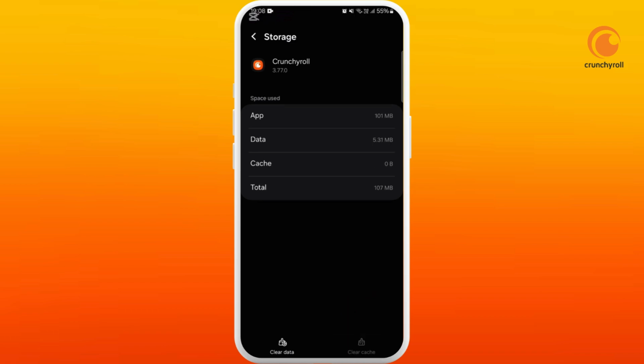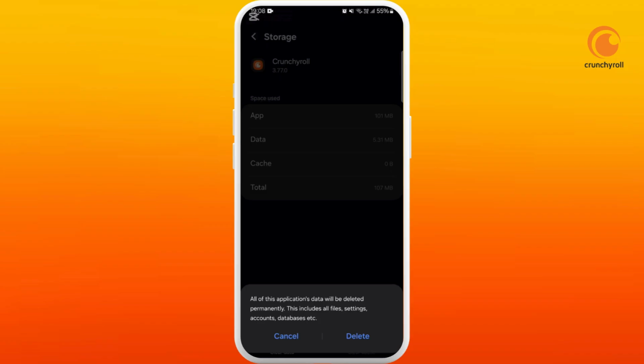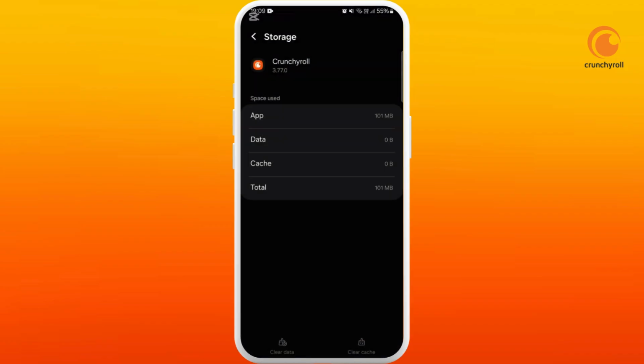Now the cache memory related to the Crunchyroll app is cleared. So now you can try to relaunch the Crunchyroll app. If the issue is not solved yet, you can come back to this section and here you can see the clear data option. You can tap on it and select this delete option. By doing this, you'll be resetting the Crunchyroll app. Now you need to re-log into the Crunchyroll app. And after trying these methods, you'll fix the errors that you're getting.